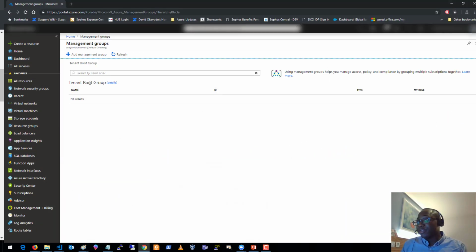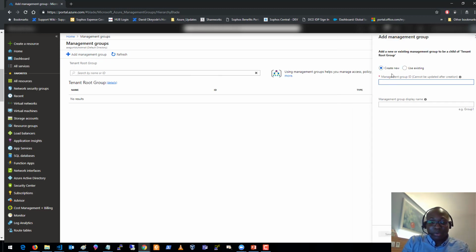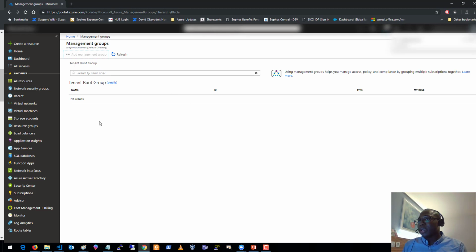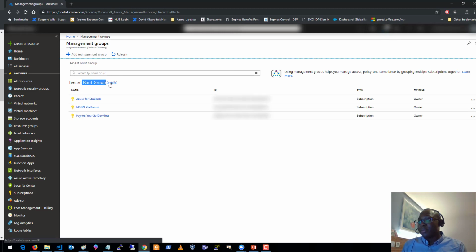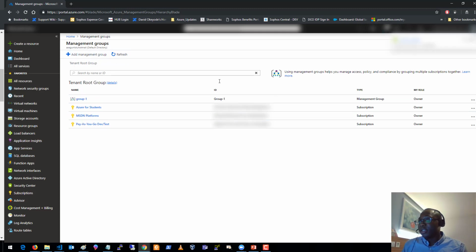So you can see I have my tenant root group here, and I can start adding management groups under this. So for example, I can go group one, the management group ID. I can give the display name and say group one also, and I can go save. And it's going to add a new management group under the root group. If I want to configure the root group, I can click details here. You can see that instantly it shows me all my subscriptions, but also eventually, once it finished, you can see my management group one, and all my subscriptions. They are all under the tenant root group.